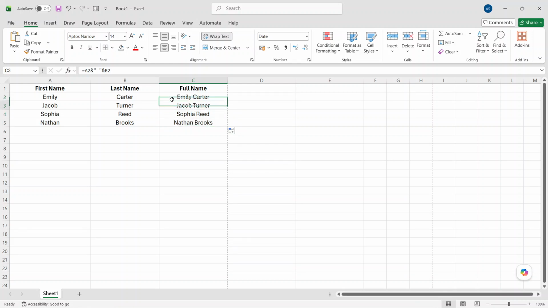That means each row will combine the first name and last name from the matching cells in columns A and B. And that's it. You've successfully combined first and last names in Excel using a simple formula. This is a quick and reliable method you can use anytime you need to clean up or organize name data in your spreadsheets.